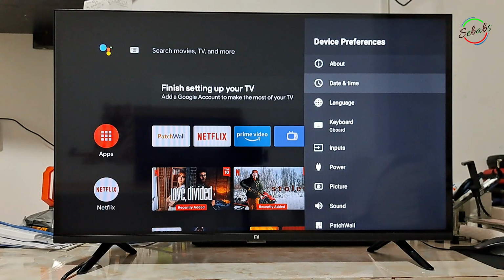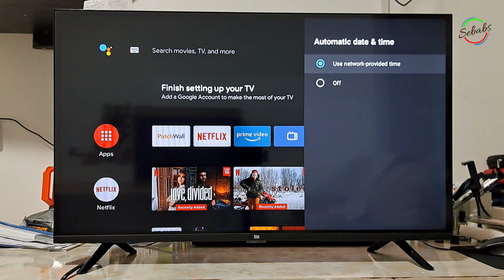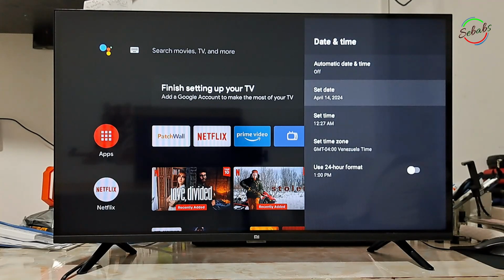Click on date and time and you're given three options: automatic date and time, set time zone, and use 24-hour format. If you click on automatic date and time, you can either use network provided time or you can turn it off. If you choose to turn off, you'll be able to set the date and the time manually. You can also change your format if you want a 24-hour format or a 12-hour. Since I'm connected through Ethernet, I chose to connect automatically. It's got more advantages and it saves a lot of time.